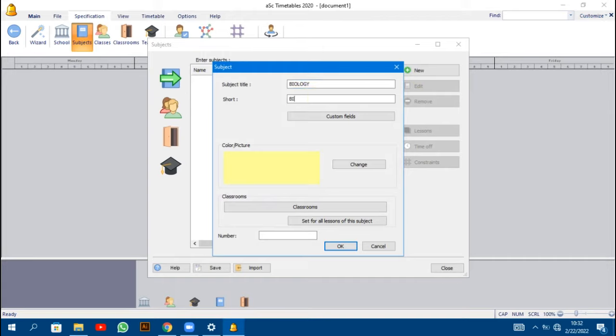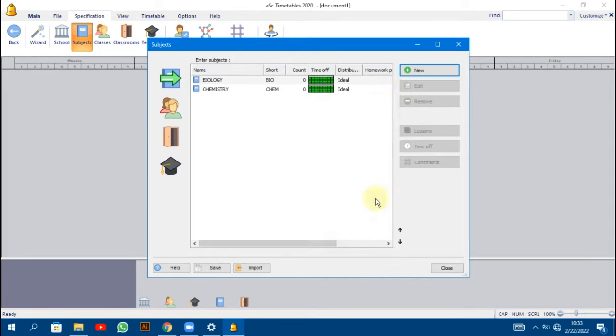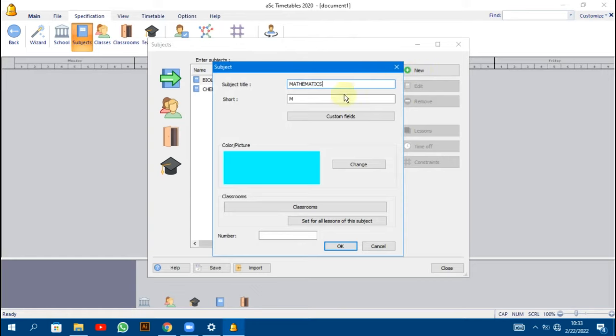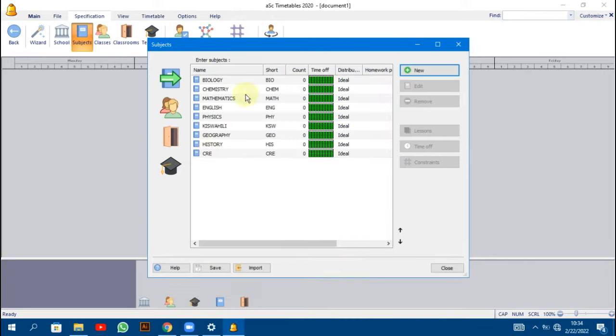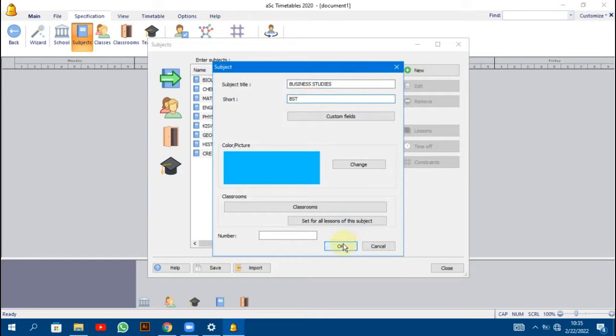We talk of chemistry, and then the short form or the abbreviation of the subject will be chem, and then I'll save that. I can add another one, mathematics. Will be BST. I believe that's good. And then our last one will be agriculture as a subject. So I'll name this one agri.